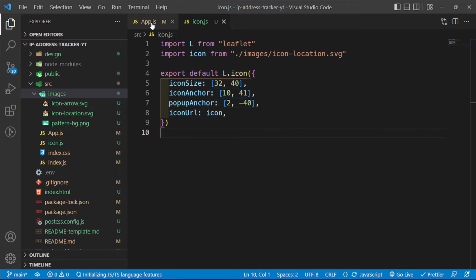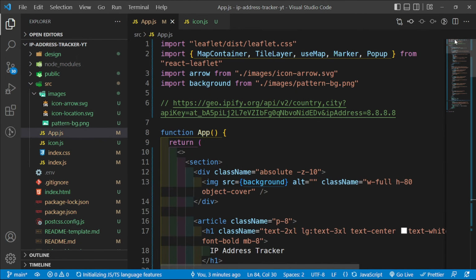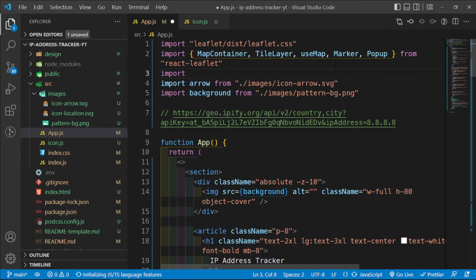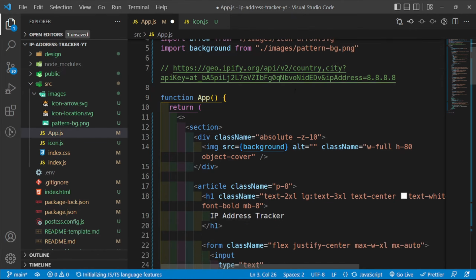And then inside our app.js, bring this back to the top. Let's go ahead and import our icon. So below this, let's say import icon from, what's it called, should be dot, from /icon, should be this one. Let me see if it's going to work.